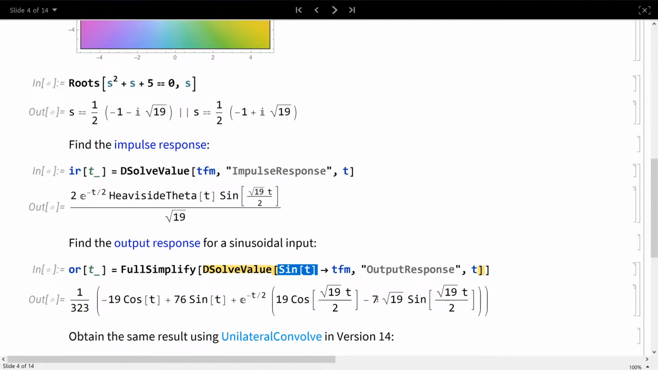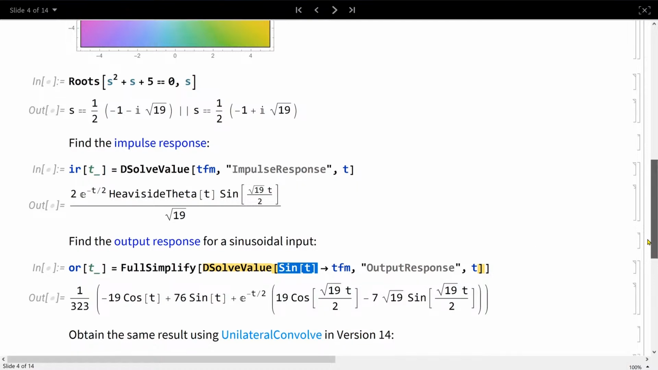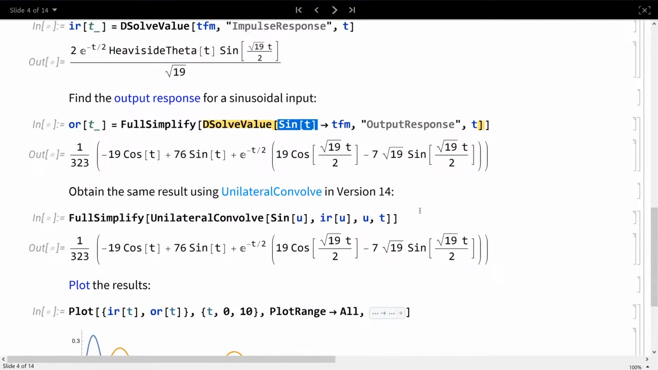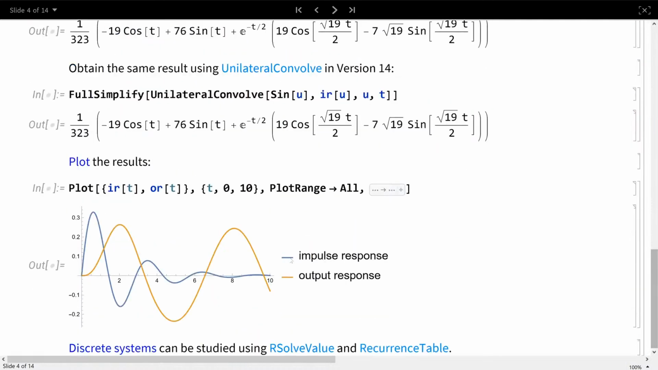Well, the idea can be best understood using the new univariate UnilateralConvolve function in version 14. What UnilateralConvolve does is it takes the input function and mixes it up with the impulse response and delivers the same result for the output response. So that is the UnilateralConvolve function. It's a very nice way of looking at the whole problem. And finally, over here, you have a plot that shows both the impulse response, the true response of the system, the blue graph over here, and the output response, the orange one that depends upon the input.